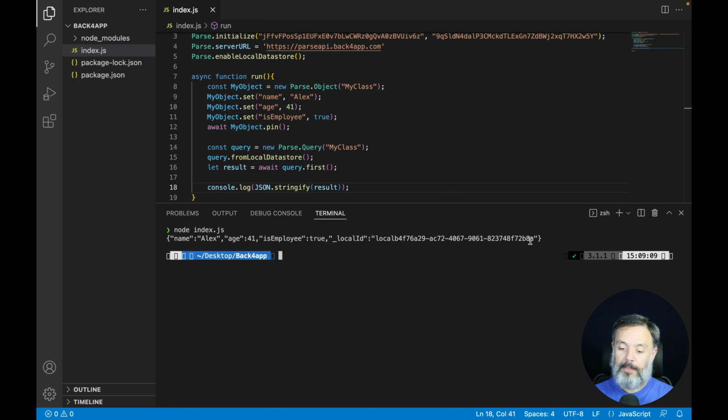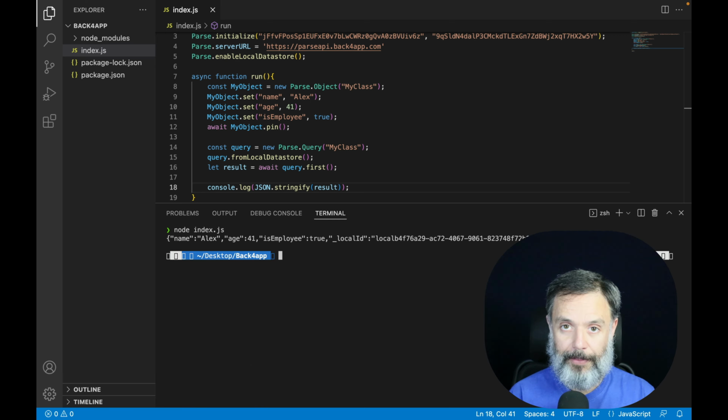I can create objects like this, and once the internet connection is back, I can retrieve them with a query from the local data store and persist them on the cloud using the regular save method.